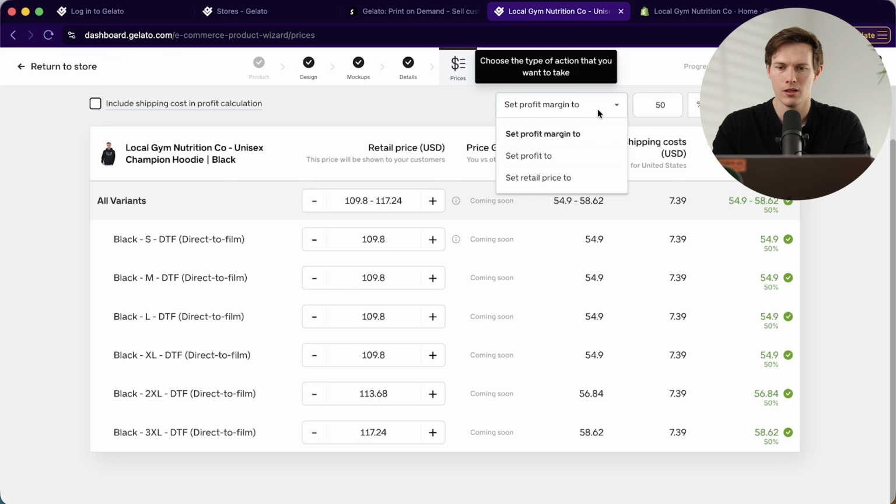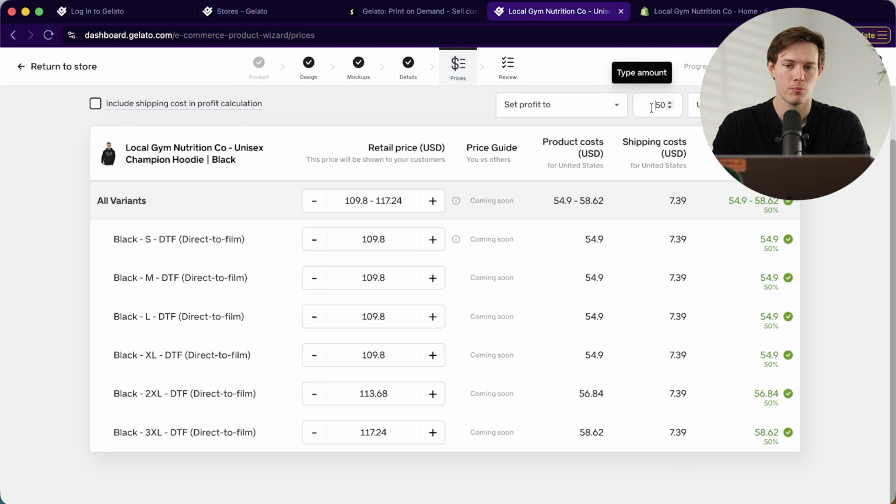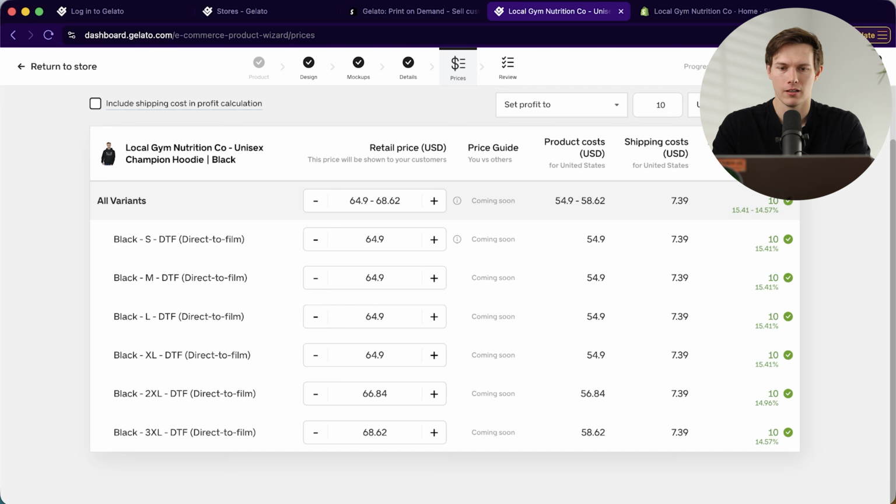I'm going to set this one, let's say profit margin 2, or set profit 2. Maybe we want to make like $10 each. Click update, and you can see what the prices are actually going to be now. Now, this is, of course, going to depend on what kind of product you have, what kind of brand strength you have, and how much you're going to be able to sell it for, and of course, how much margin you're really looking for.